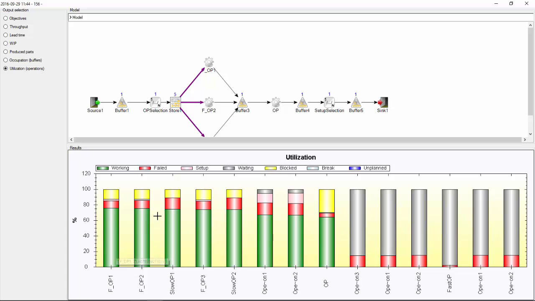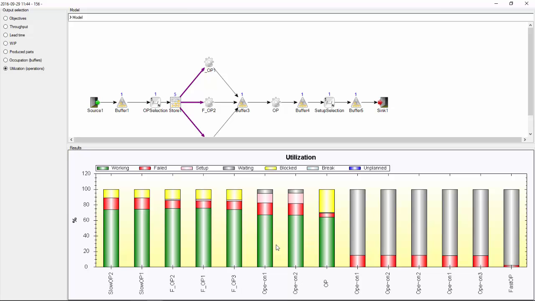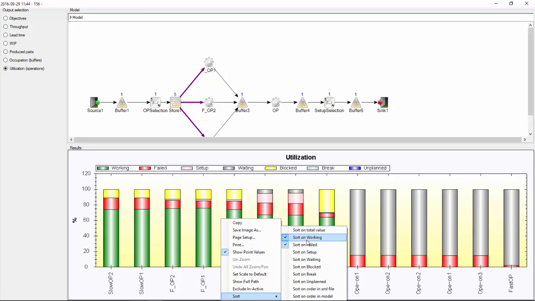So you can see that objects are arranged sort of randomly here. So by right clicking you get some options to sort. They are at the moment sorted on working. You could select fail as well, and then they are sorted on the sum of the working portion and the failed portion.